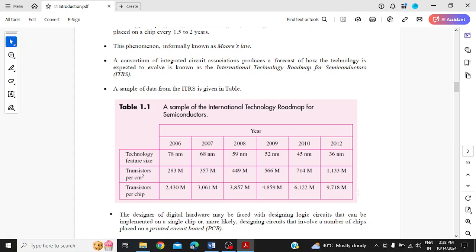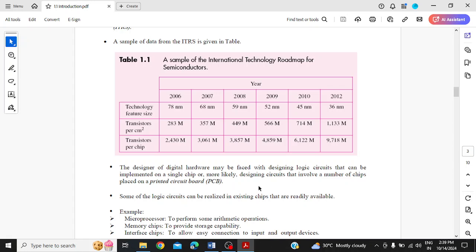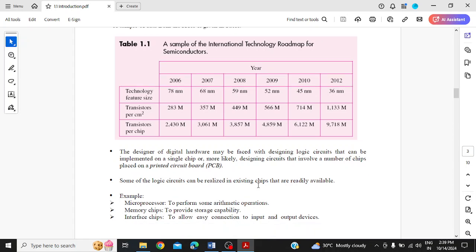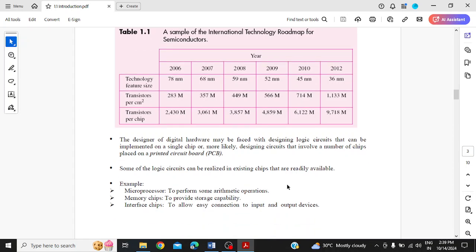Now when we prepare an integrated circuit using these transistors, these chips have to be placed onto one board. That board we call a printed circuit board. You can see it on the slide, PCB. The PCB contains all these chips imprinted onto it. Some examples: to perform arithmetic operations, we use microprocessors. To store data, we use memory chips. To interface connections from input to output devices, we use interface chips. These are some examples of integrated circuits, or ICs as we call them.